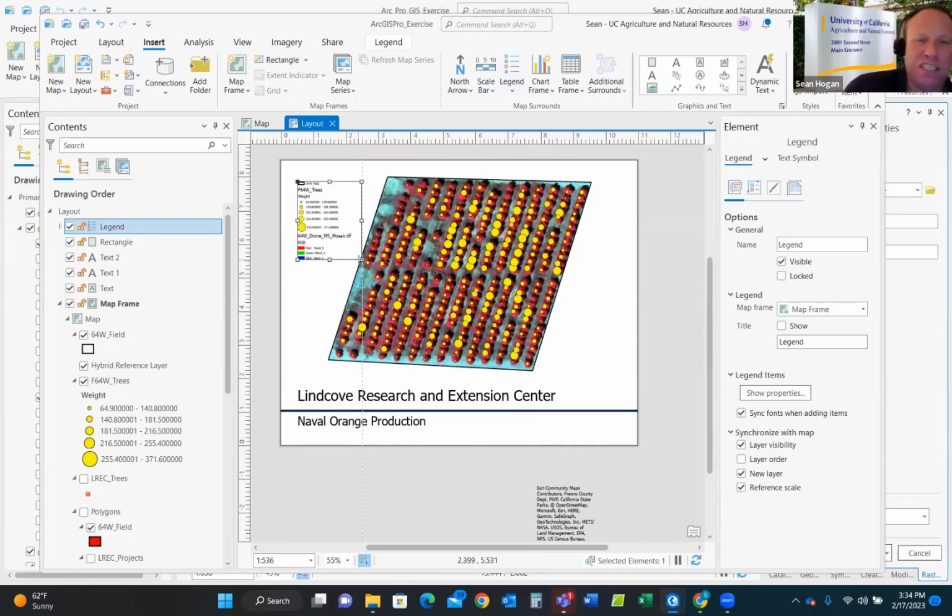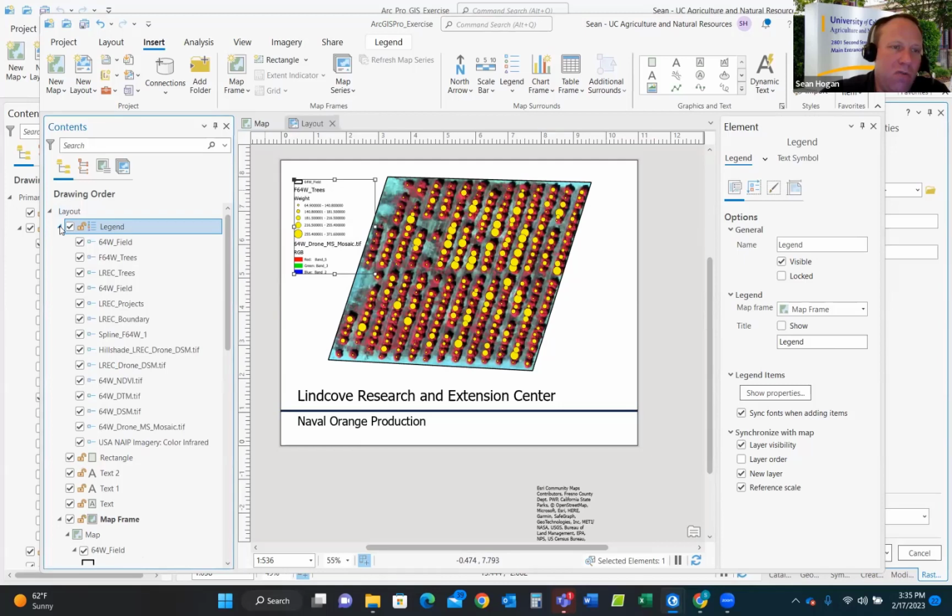Now this is an interesting thing about working with these is that it shows you everything that's on here, but we don't want to have a legend for everything necessarily, especially the mosaic. It just doesn't make sense. We don't need to have the field boundary either, for sure. The way we adjust that is we go over to the layout and do the drop down. And then we can turn off anything in the legend that we don't want.